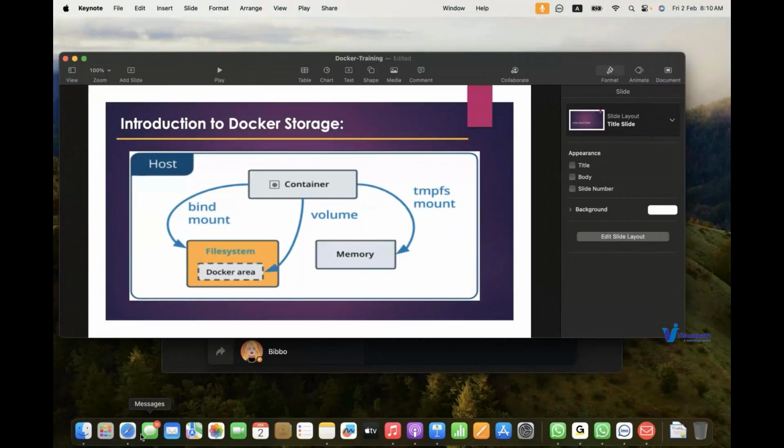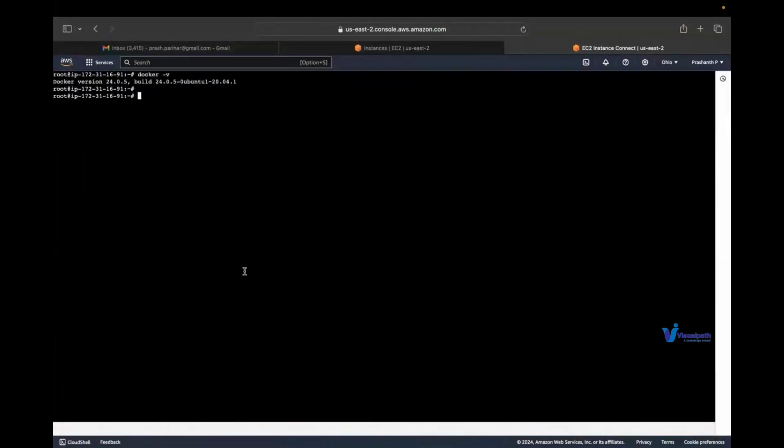Can you see my screen, guys? Docker screen. Yeah, you need a little zoom in. Yeah, please zoom in. I'm on full screen. Okay.